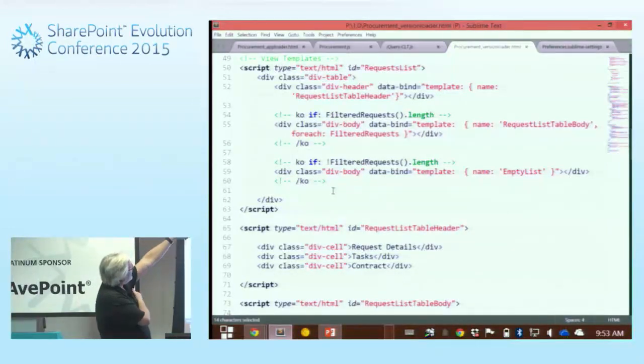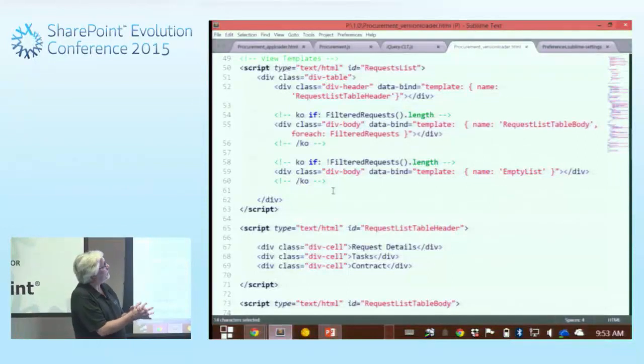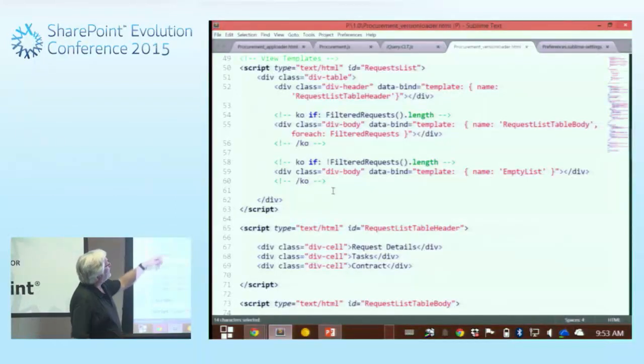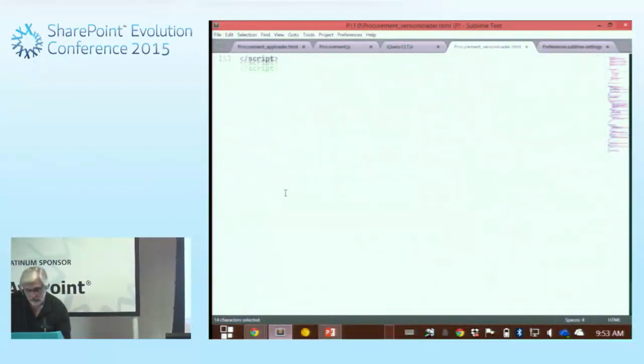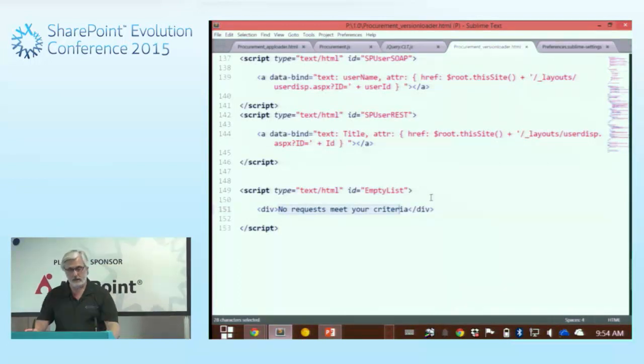So I've got a header. I've got KO if the filtered request length is not 0. So if there are requests, then call this template, request list table body, for each filtered request. Remember I showed you the filtered requests in the JavaScript, where I'm filtering the array based on your selections at the top. If it does not have a length, then use the template empty list. The empty list template just says something like, no requests meet your criteria. So we can build these separate templates, and conditionally load which one makes sense based on the values.